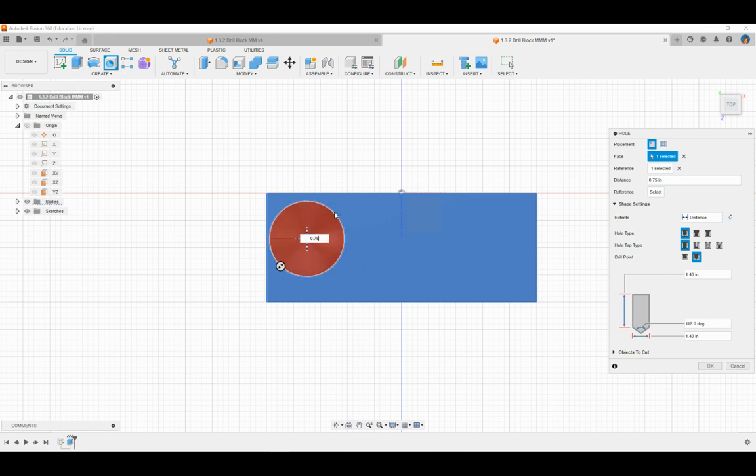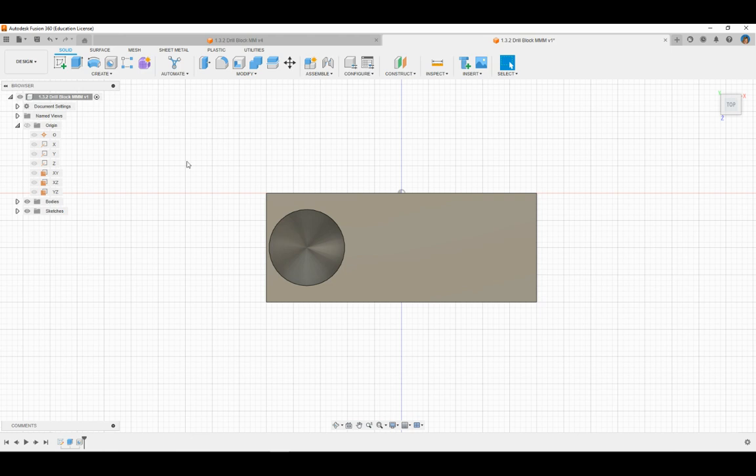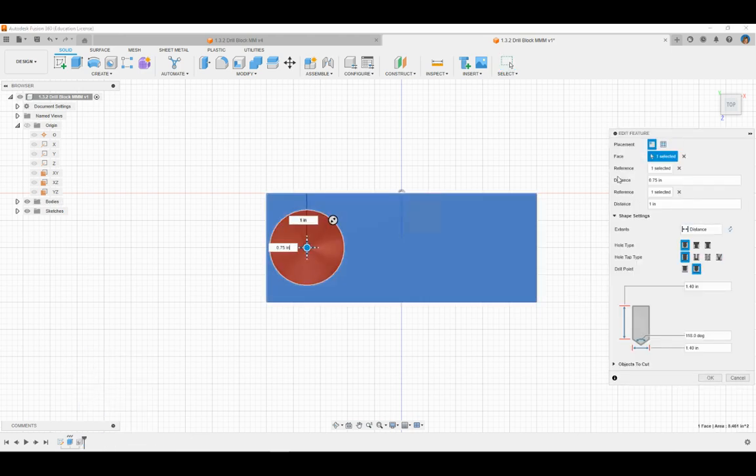Now I'm going to go over to my other reference point, and I'm going to reference the top. For this one, I want it to be 1 inch. And then I can click enter. Whoops, did not mean to click enter quite yet. Okay, so you should have 0.75 inches from the left edge, 1 inch from the top. That means that the center of your hole is that distance from those two reference edges.